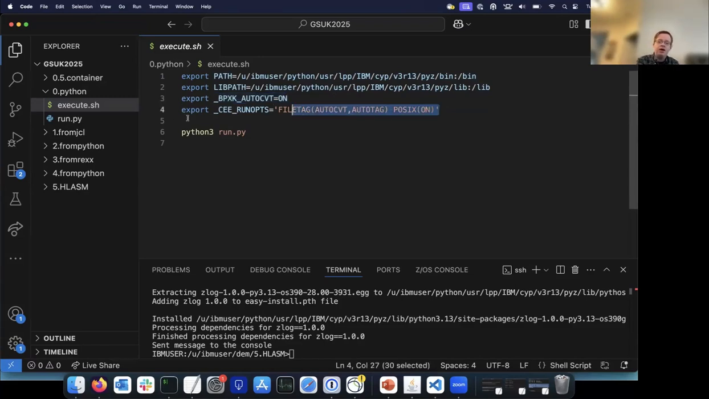Then finally, Python's a POSIX application, so we need to set POSIX mode on. We also want auto tagging of our files, so when we create a new file, the file gets tagged with the correct encoding. That's what this line does. Then finally, we're just going to run our quick Python script.